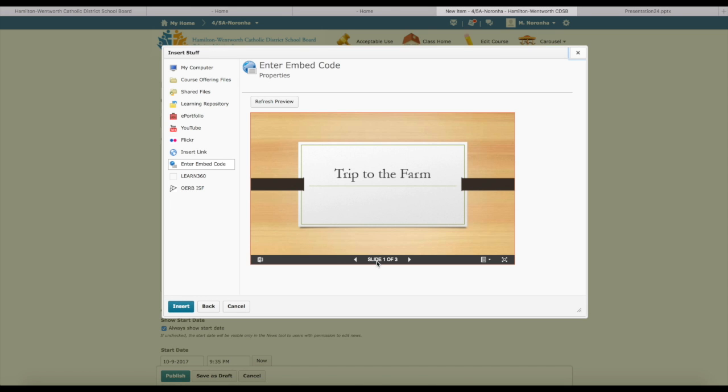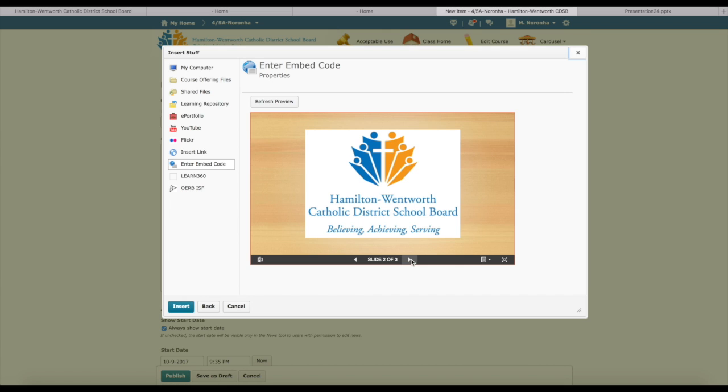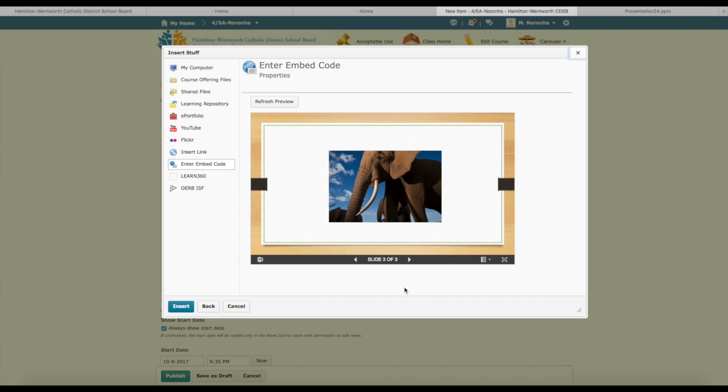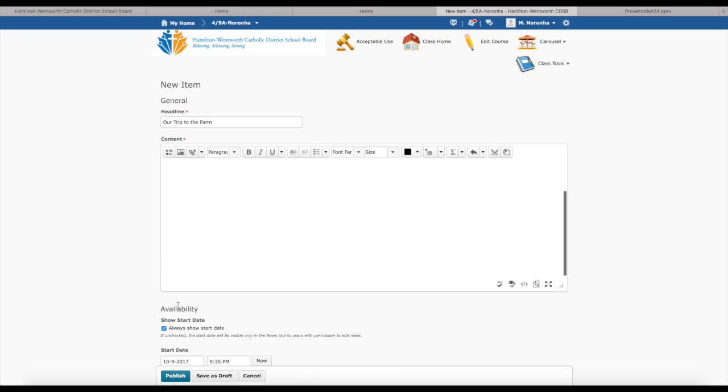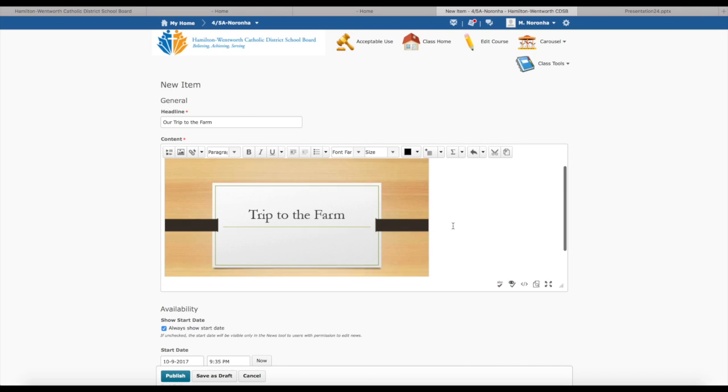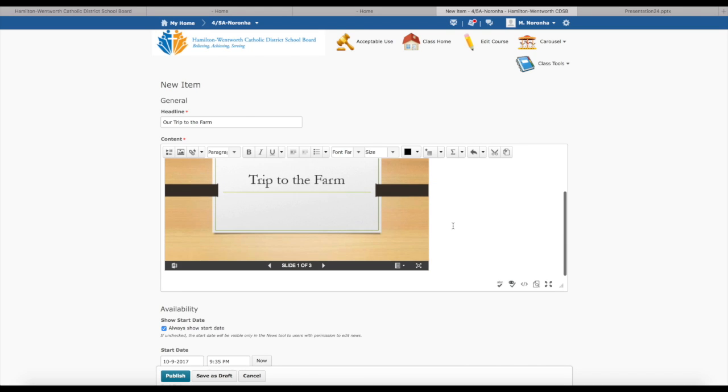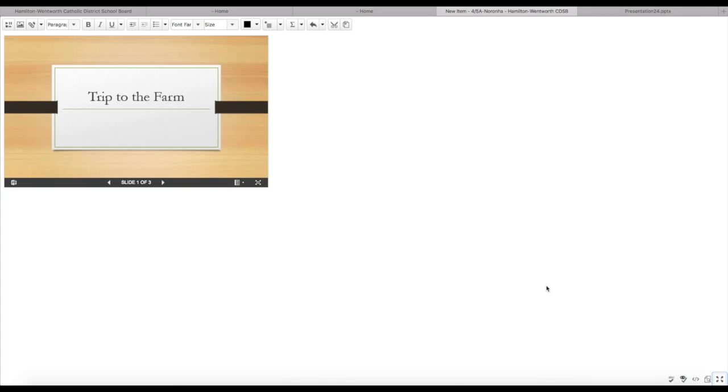And I can preview my PowerPoint right here. When I'm satisfied, I would click Insert. And if I wanted to, I could add some more text. Now this window seems too small for me, so I'm going to click this button, the toggle button, and I can get a better picture of this. And if I click Enter, I see my cursor.